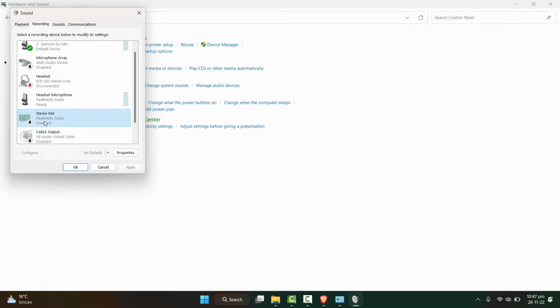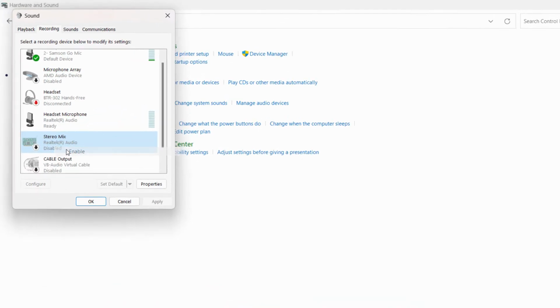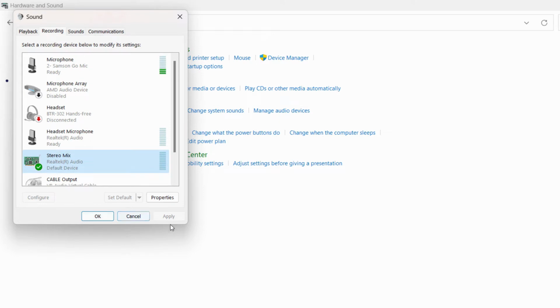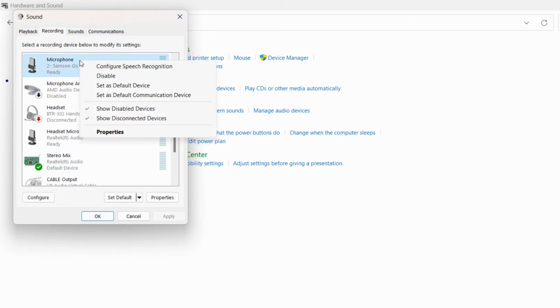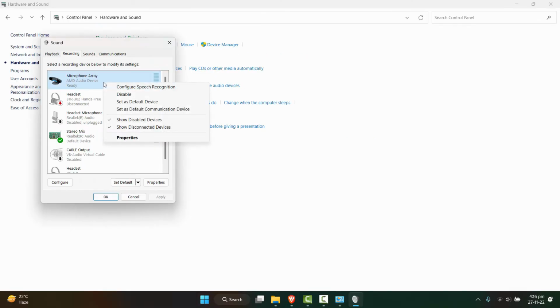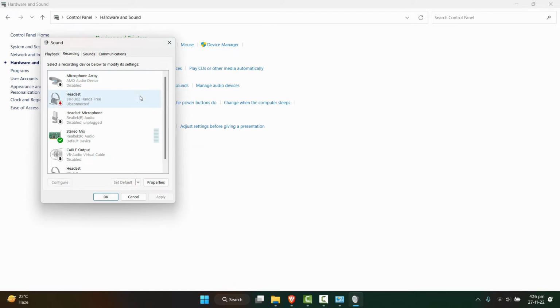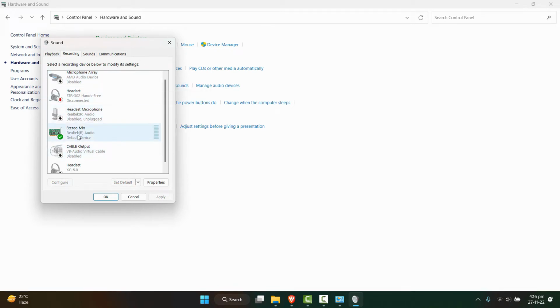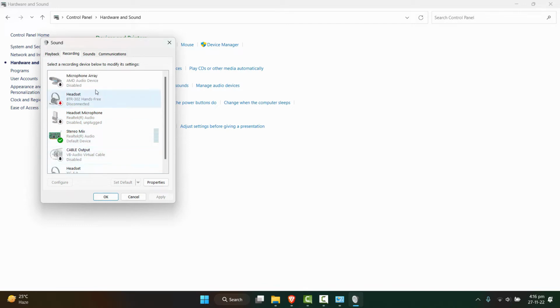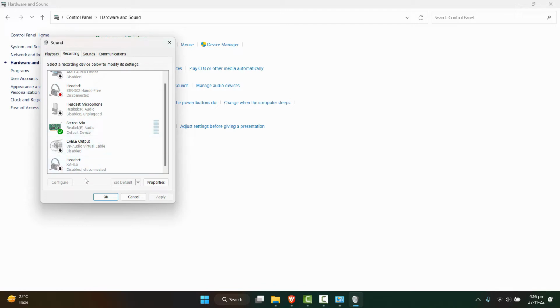And afterwards, I'll enable it, right click and click on enable. And furthermore, you need to disable the microphone as well. So I'll right click, disable the microphone, and make sure that only the stereo mix is enabled. And the rest of the other devices should be disabled. Only that way it will pick the stereo mix sound. Click OK.